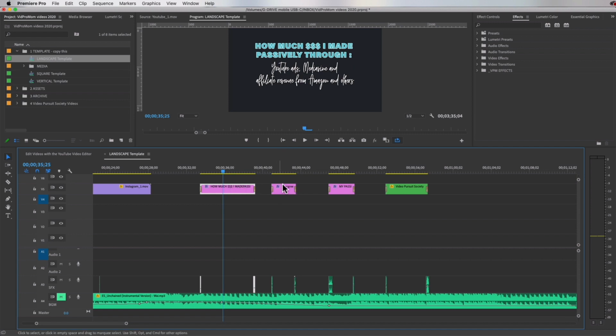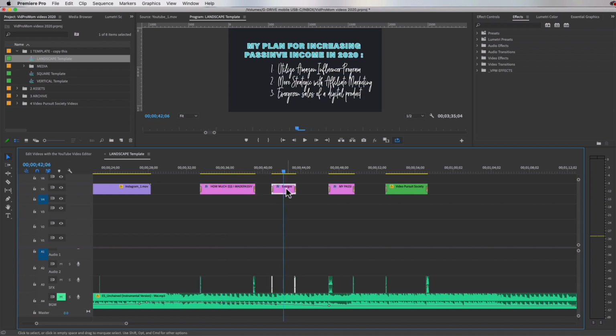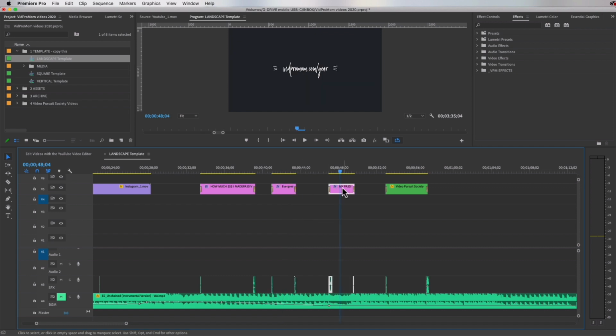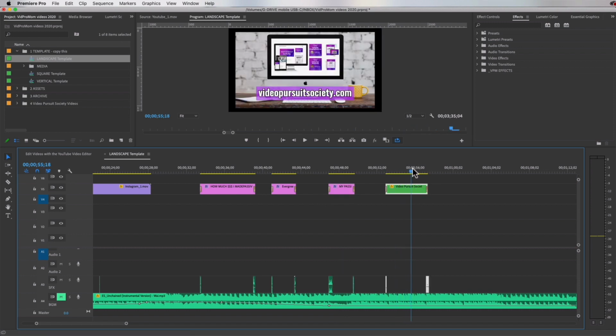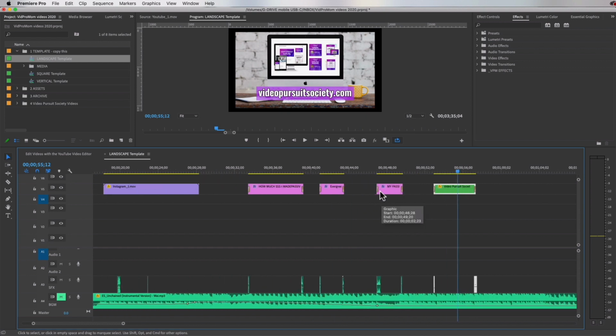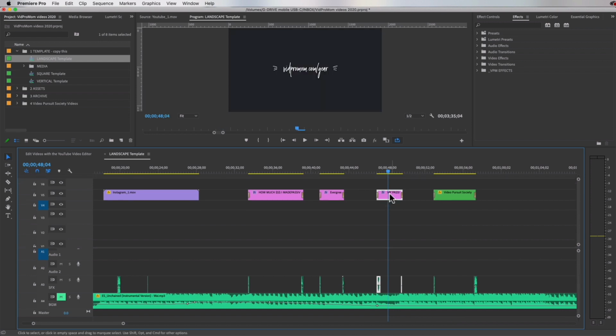So I have this one here. I have this one here, which is really cluttered. And then I have this one, which is just words on the screen. And then I have a little graphic thing for the Video Pursuit Society. So those are the only graphics that I have here. So let me just show you what this is exactly.